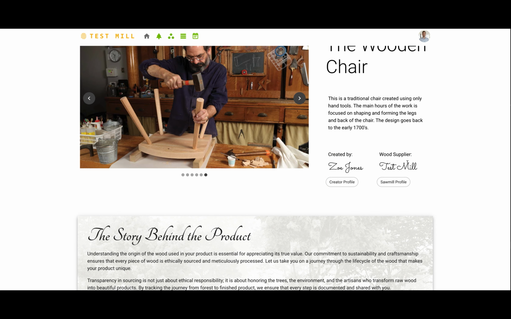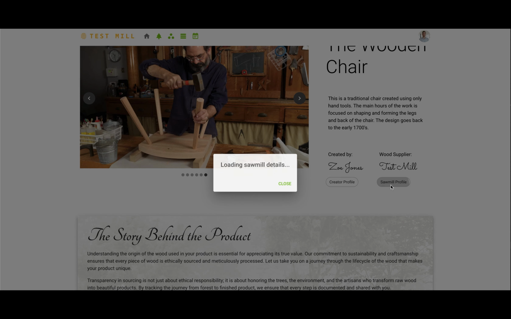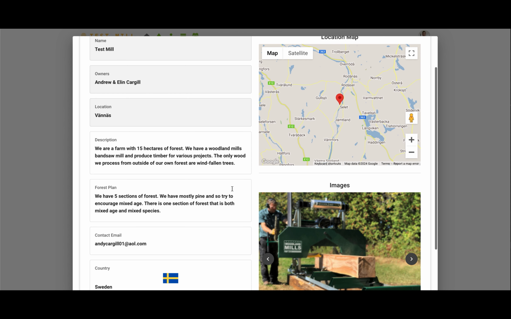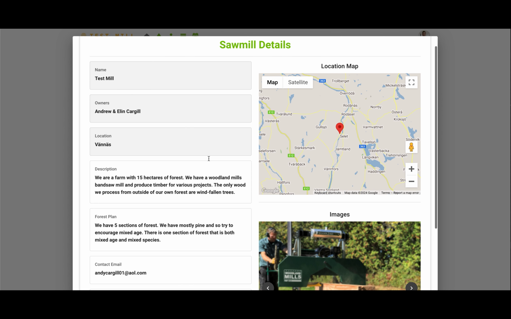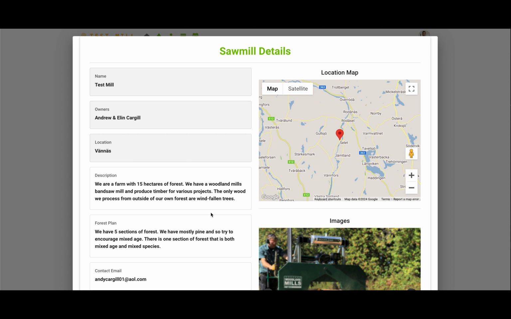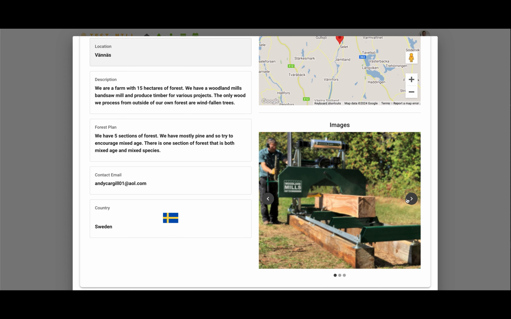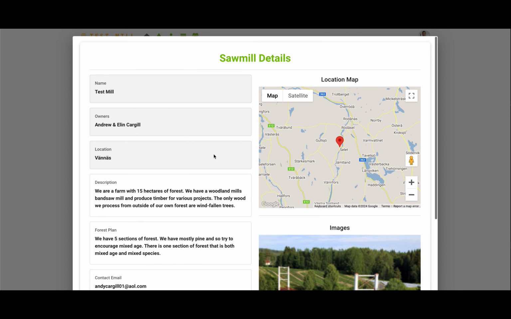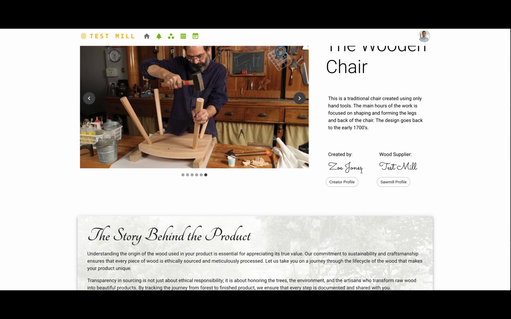We also have the sawmill. This one's called Test Sawmill, as you can see. When I click there, it gives me a nice profile page on the actual sawmill. Its forest plan, description, where it's located in the world, how you can contact, and some images uploaded by the sawmill.